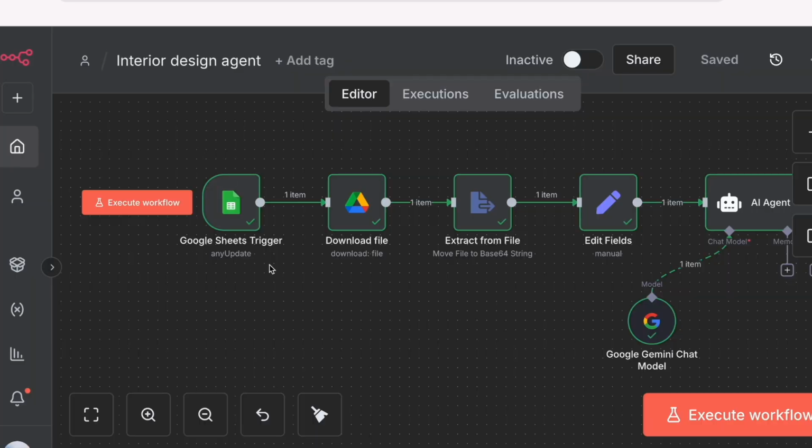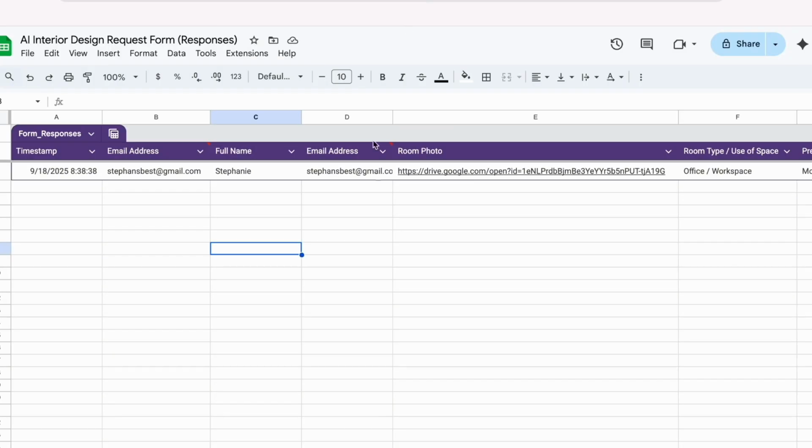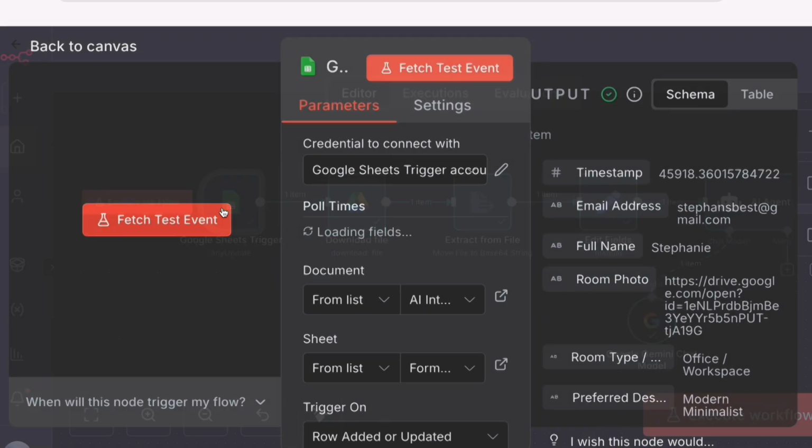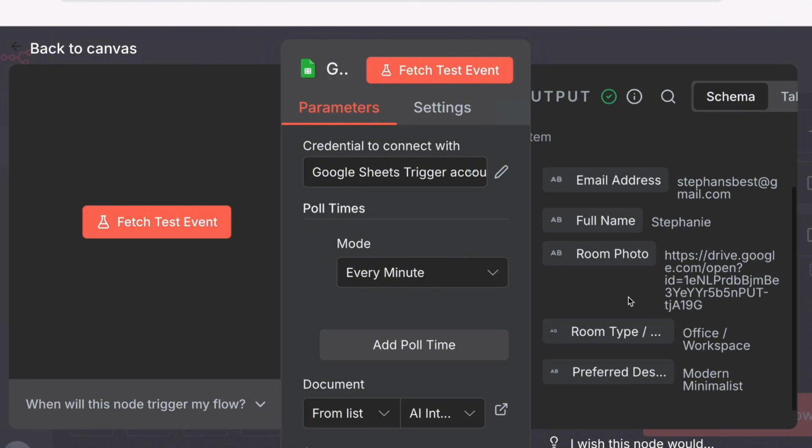In terms of how this workflow works, as you can see, I'm starting with a Google Sheets trigger, and you saw the Google Sheet I created, which is collecting the responses from the Google form here. So that's a Google Sheets trigger that's pulling all the information that has been collected.